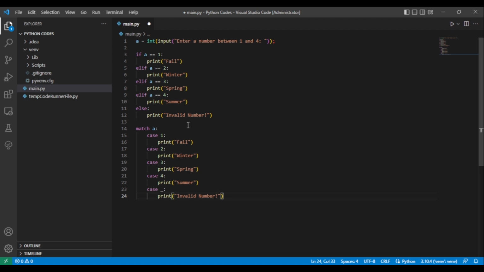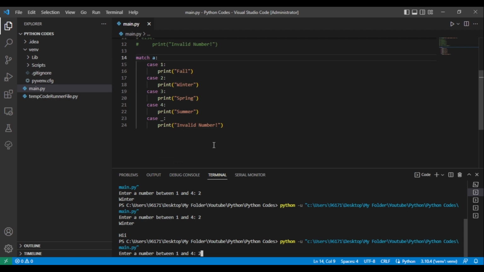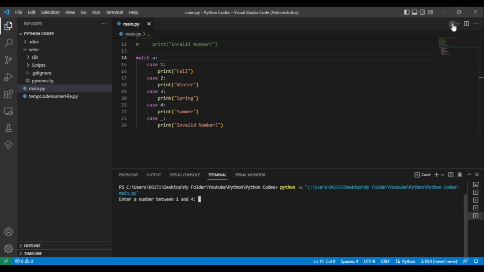Okay, so let's comment this out and test this code. First I need to enter a number between 1 and 4, so let's enter 2, and it should print winter. Let's enter 2, and it printed out winter.